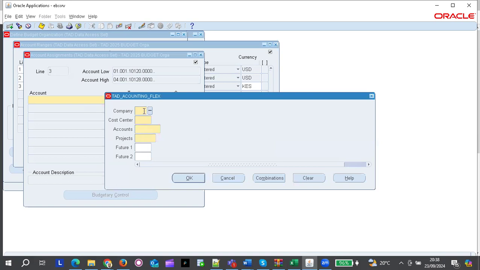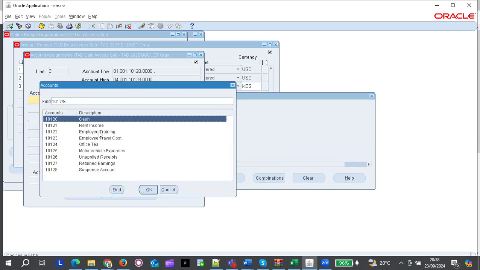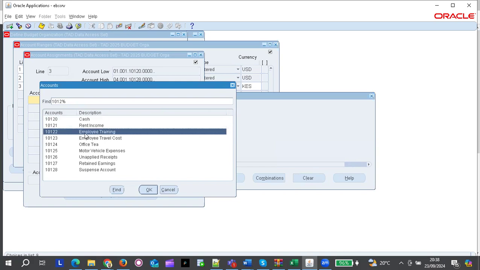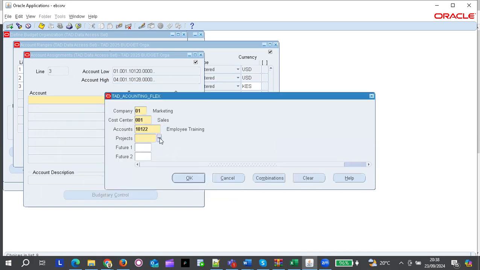So here we have 01 as our company. Cost center we can provide. It's the same, we don't have the option because the range is between 01 and 01. Then under accounts, you can provide anything between 20 and 28. Okay. Then project, you can just default to 00. Then click on OK.